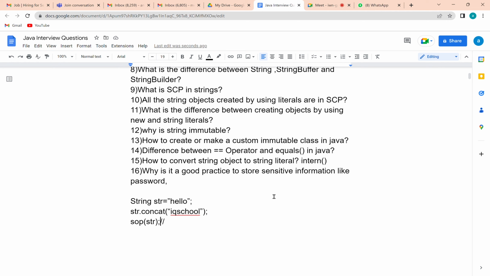Now see, Govardhan still tried. I appreciate that. Remaining guys, what is the output of SOP? Govardhan is telling, hello IQ school. Hey man, give answers, man. At least if you don't know whether it is right or wrong, you have to give an answer.